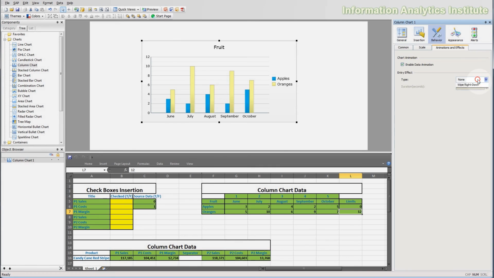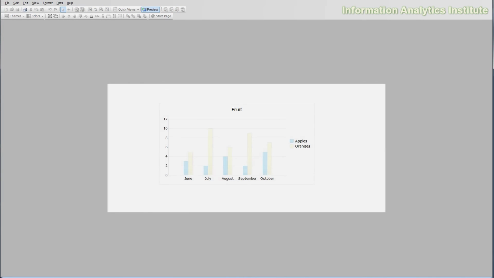I'm going to choose fade in, and I'm going to choose 4 seconds. And if I preview the dashboard, you can see it slowly fades in for 4 seconds until it becomes totally opaque, so it stops being transparent.